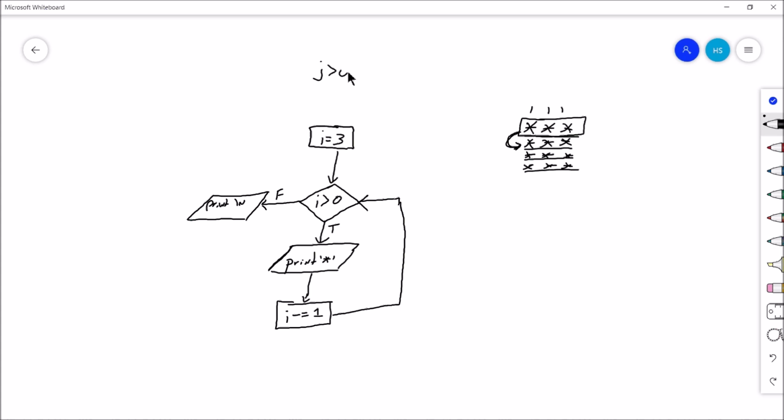And so long as J is greater than 0, if that's true, then we'll go ahead and do all of this stuff. And then what do we do after we print out one row and we move the cursor to the next row? Then J should go down by 1 because we've completed the inner loop, all the stuff we want to repeat 1 time.